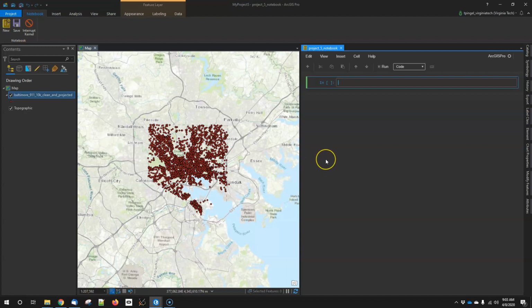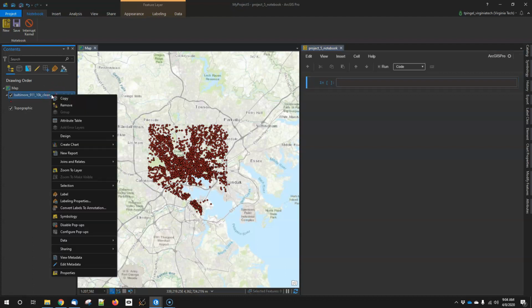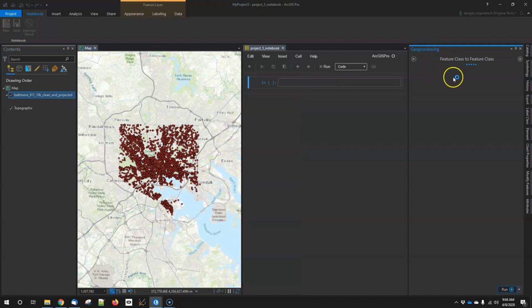All right, so the first thing that I want to do is get this data, which I just dropped from my desktop in here, and I can work with this. That's totally fine. But what I want to do is actually put this into my geodatabase. So I'm going to export this quickly into my geodatabase, and you can see that it's bringing up this feature class to feature class tool.